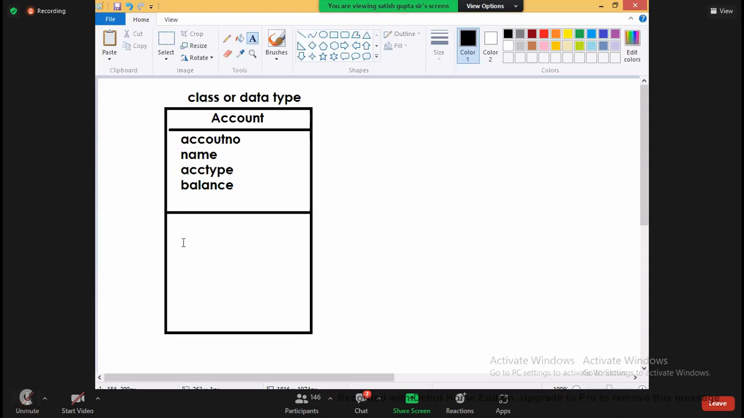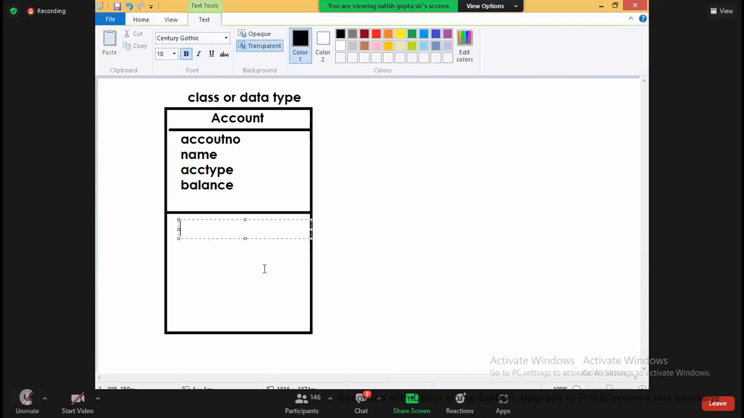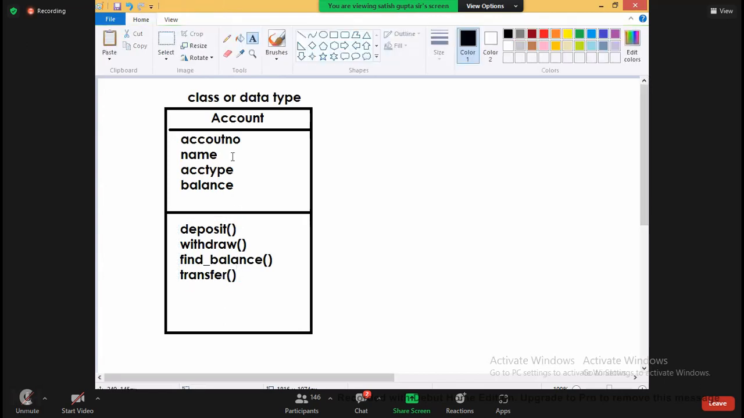Then after that, on this account, you perform certain operations or not? Yes. What operations do you do on the account? Deposit, withdraw, find balance, and transfer funds. So all these are functions, what you do on the account.